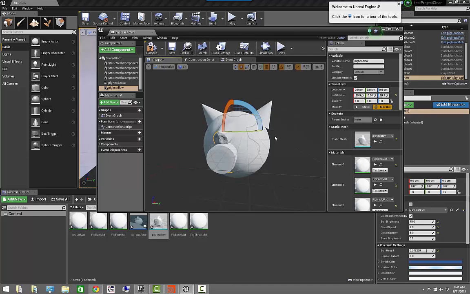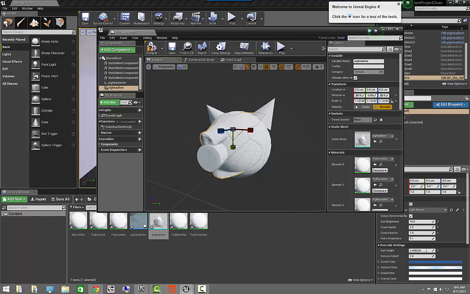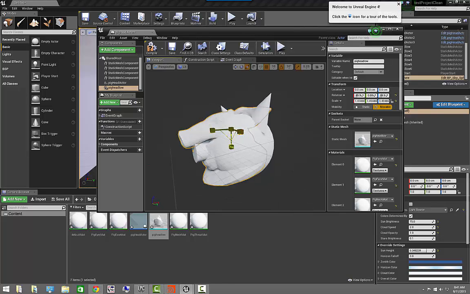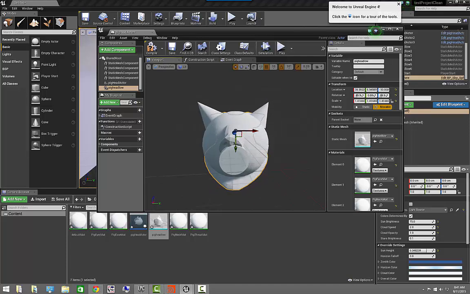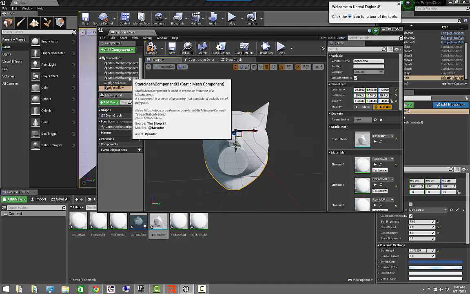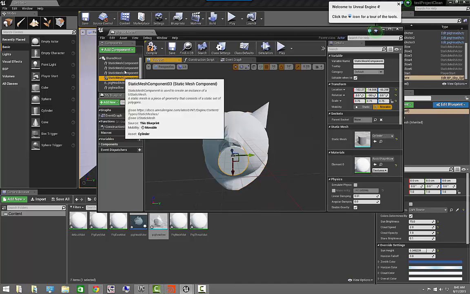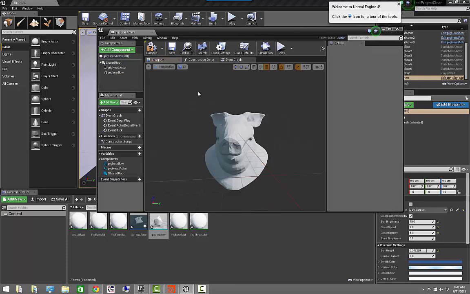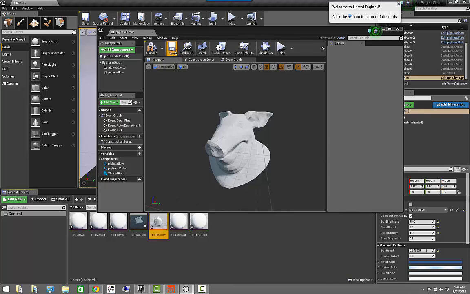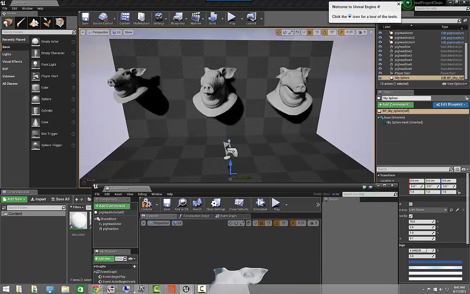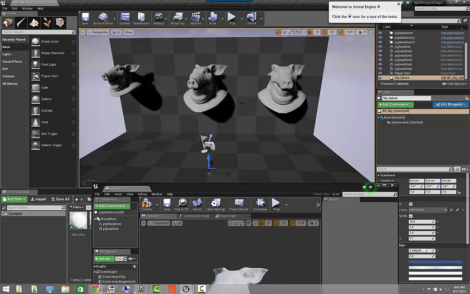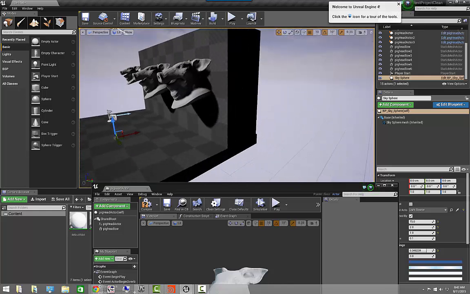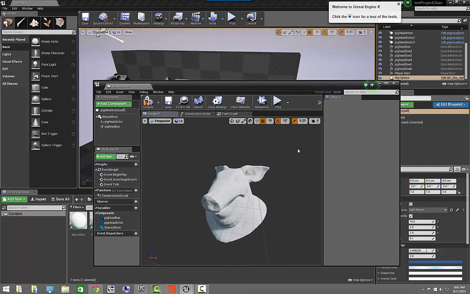Make it about the same size, just enough to cover the area that this actually covered. Since we don't need these guys anymore, we select them and delete them. Now the moment we save this blueprint, watch what happens in the viewport. All of a sudden, our blueprint object, which was made out of primitives, is now replaced with the actual pig object.